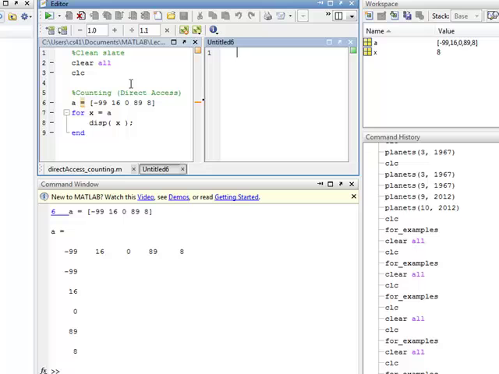This is the code we just ran on direct access, and now I'm going to do the same thing over here on the right hand side, but I'm going to do it using the indexing method. So let me do the clean slate stuff again here, so that we'll start off with a clean workspace and a clean command window. And then I want to say the function we're going to do is counting, but this time we're going to use the indexing style. Okay?